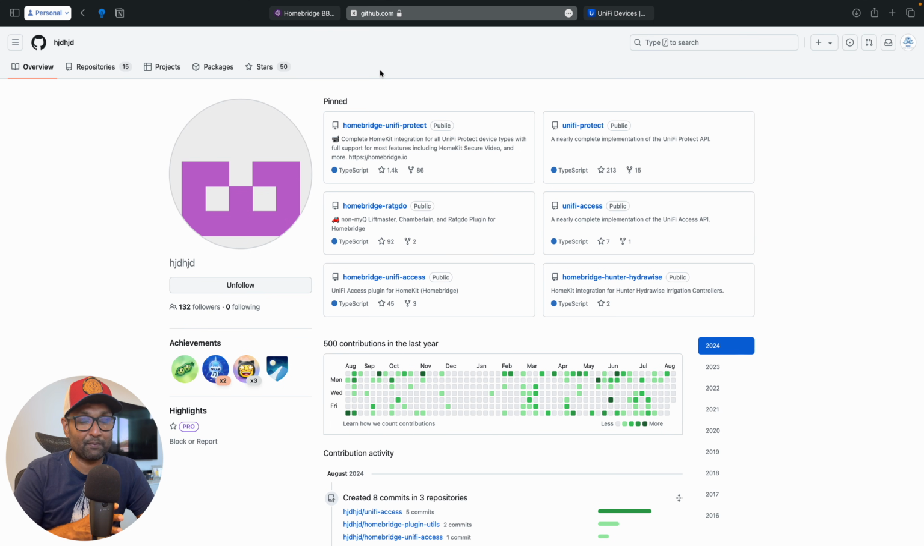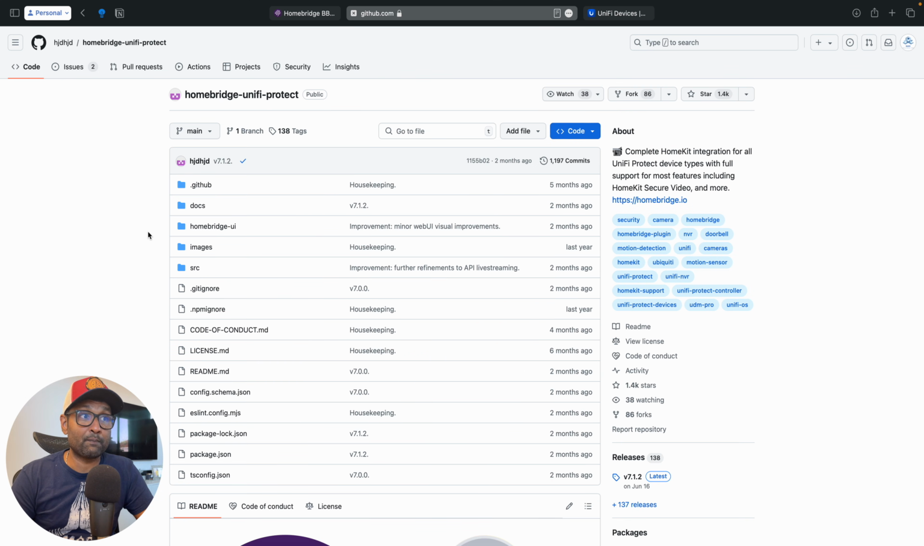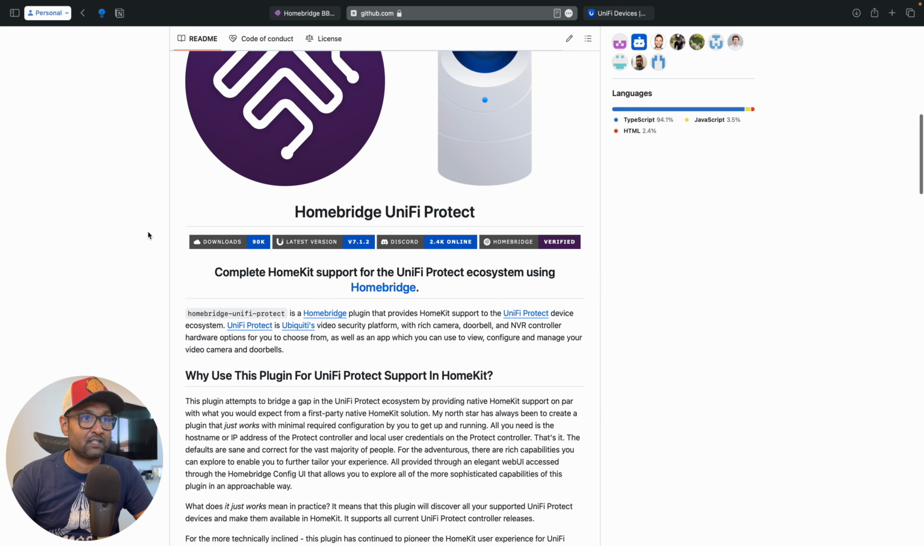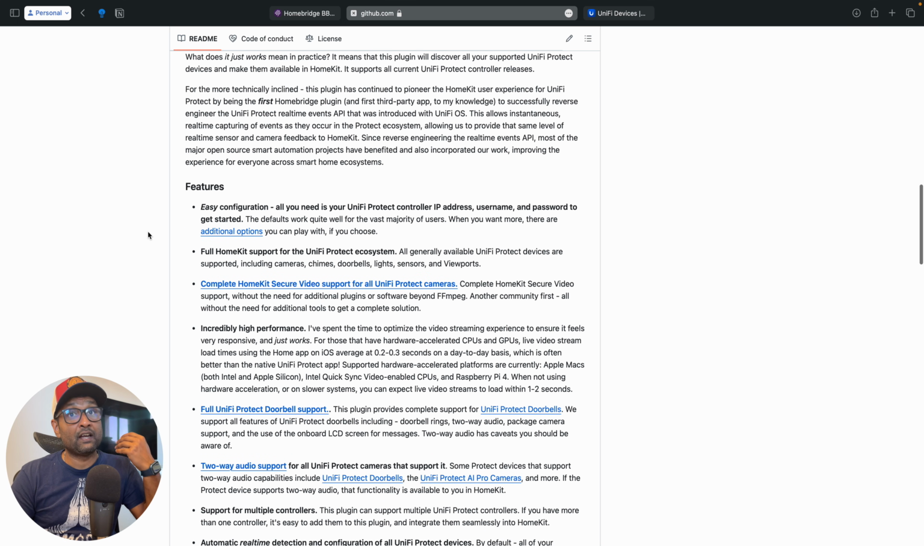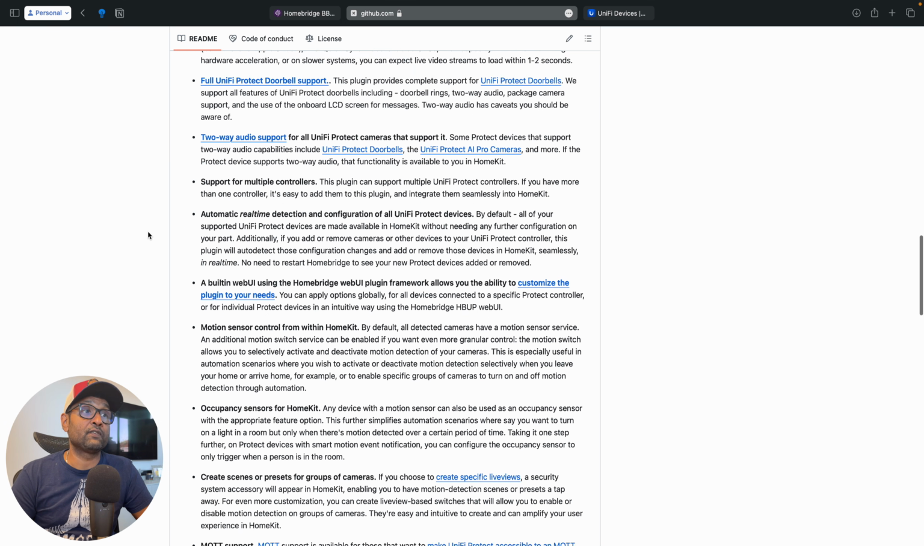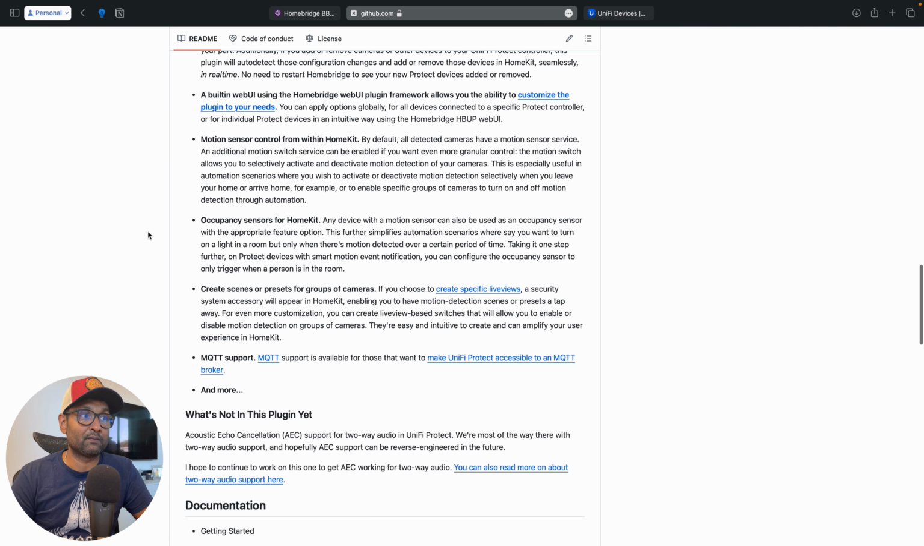So this is the developer's webpage on GitHub. This is the official page for the UniFi Protect plugin. Lots of information, and you can also deep dive into the extra configurations that you can do within this plugin.